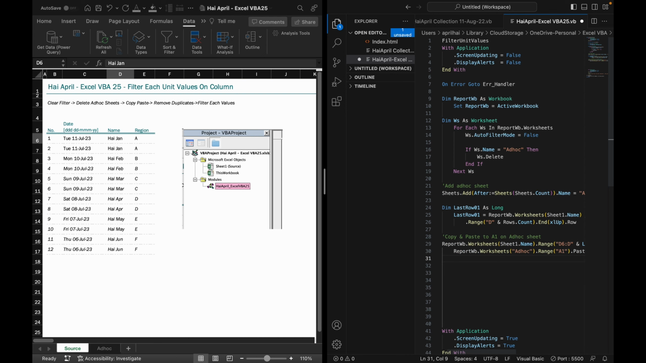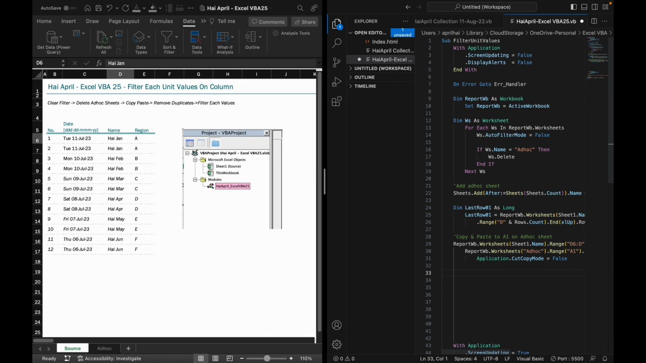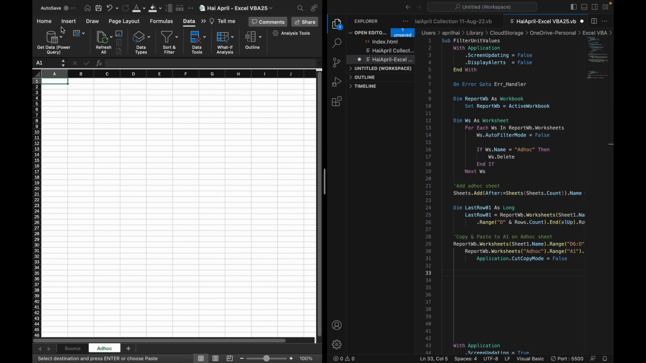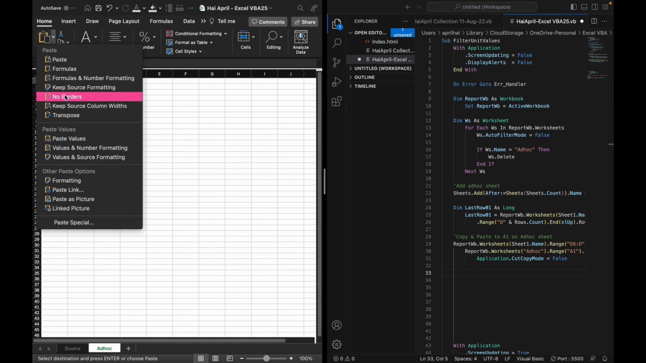After pasting the value to the destination, we need to remove all the selection around the copied range. To remove it, we use Application dot CutCopyMode equal False. Now we complete the copy and paste value. Right here, I can copy that and paste to the ad hoc sheet.